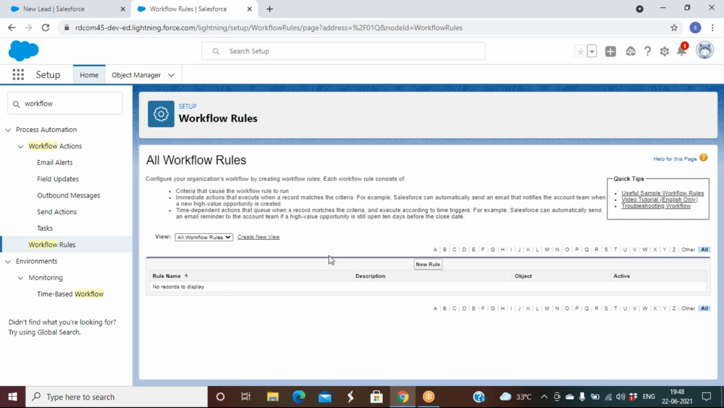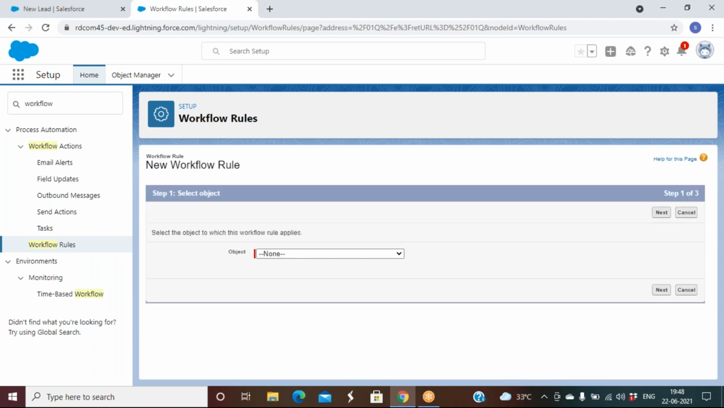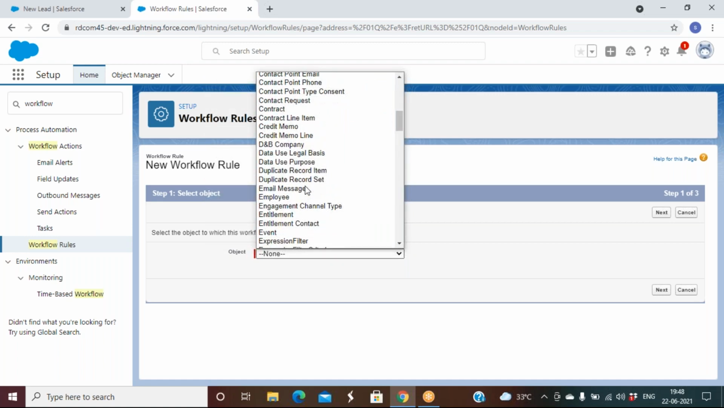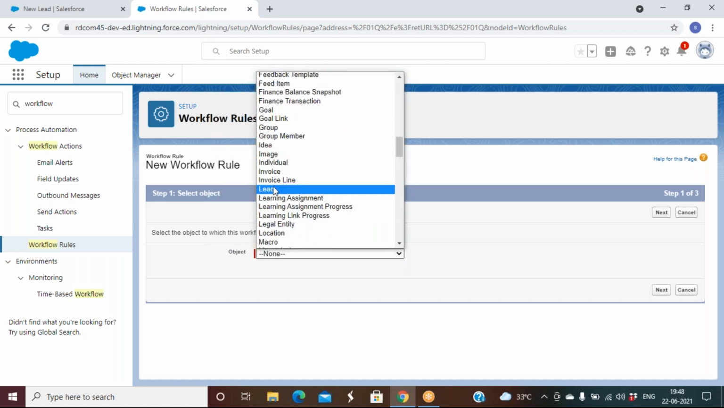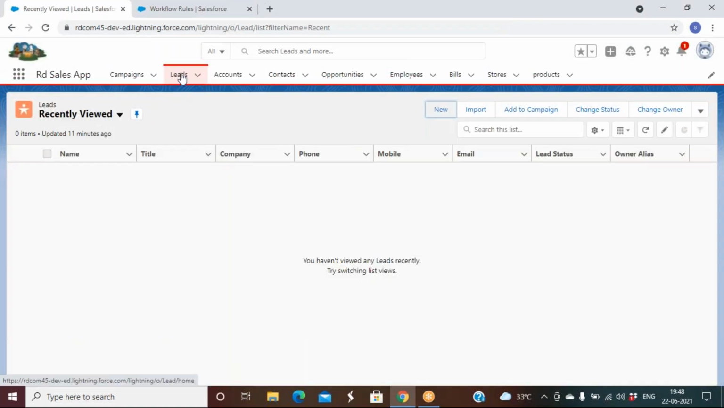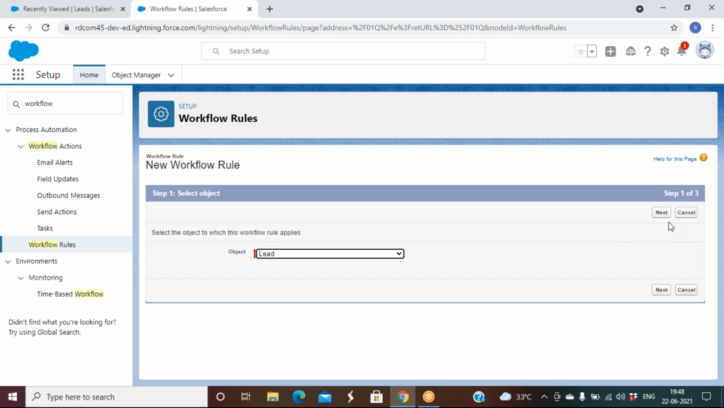Just click on new rule. See, now it's asking to select the object to which this workflow rule is applied. On which object do you want to write? Lead object, right? So lead. Why? Your requirement is on the lead object only, right? When you create a record on the lead object. Okay. Continue. Next.